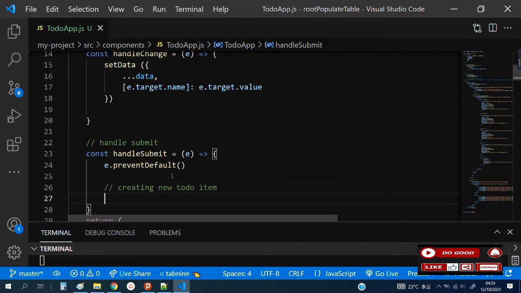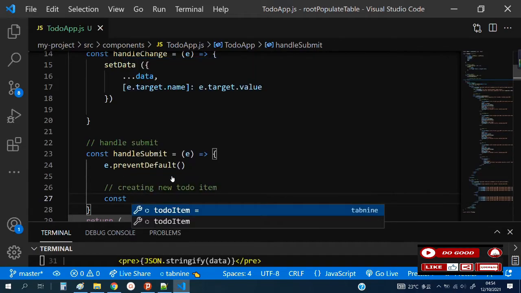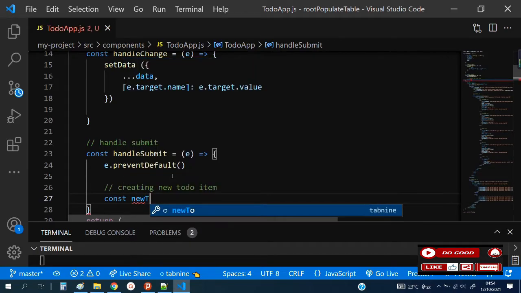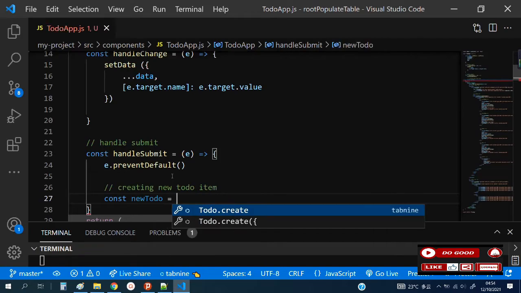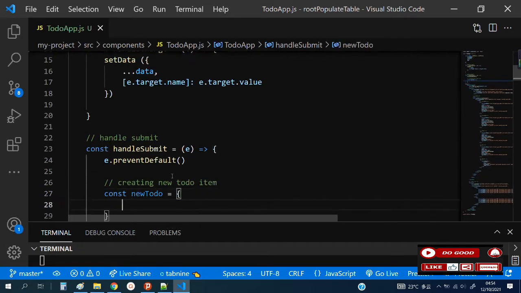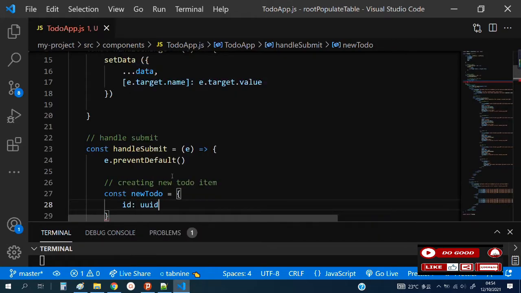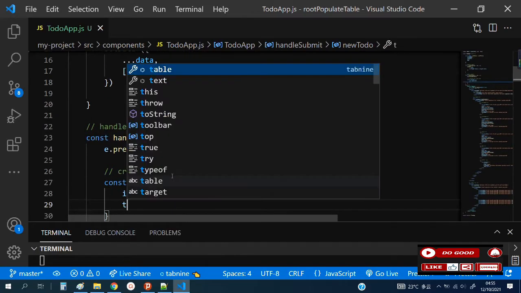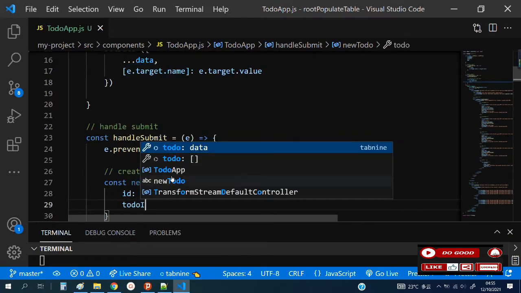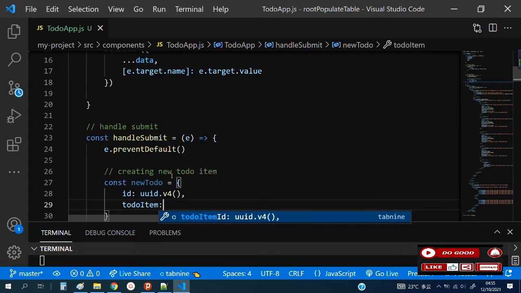Yeah, so we say const newToDo equals an object, and inside the object we're going to have our ID. Let's give it a value uuidv4. Good. Then we have the toDoItem. Let's give that one the data. So the data is what the user types.